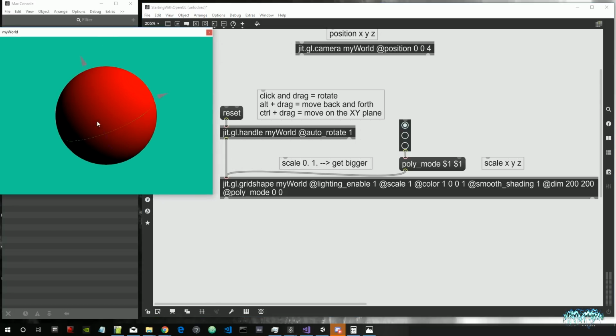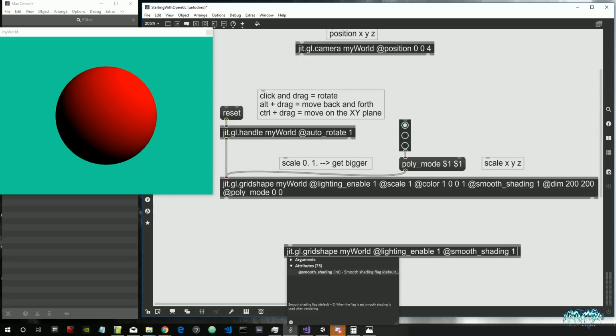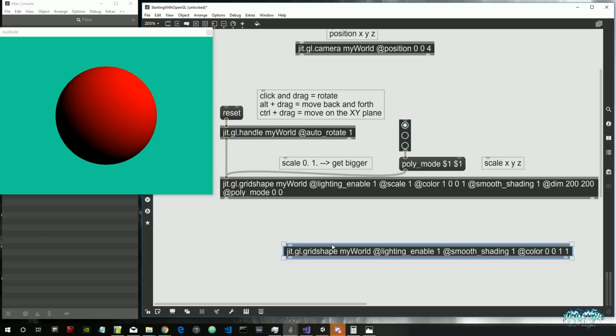Let's create a floor for our little scene here. So I will create another grid shape, Ggl grid shape, my world. I would say lighting enable, smooth shading, and then I will give it a different color, like maybe blue, so 0, 0, 1, 1: 0 for the red, 0 for the green, 1 for the blue, 1 for the alpha.